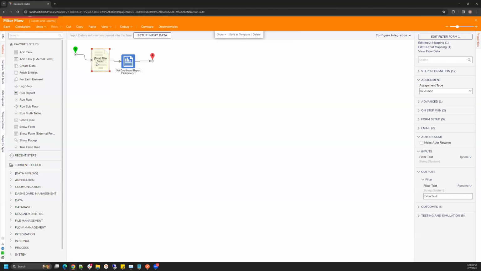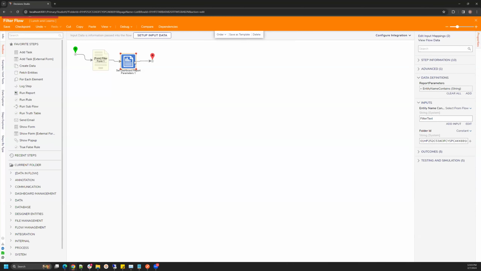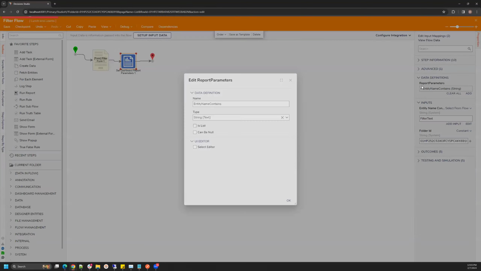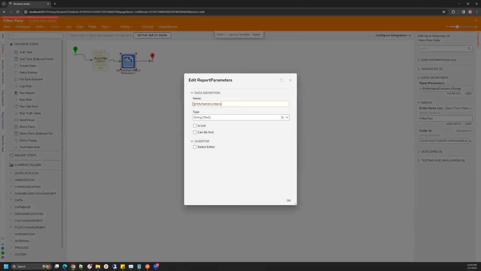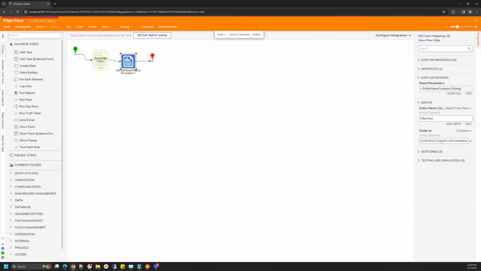Essentially, I just have here a form that takes in text. That text is then placed into a set dashboard report parameter step. Now, the parameter that we're going to need here is the name of the filter that we're going to be updating. This needs to match exactly to what we have set in the report. So I have this set to entity name contains, and we'll also need the folder ID of the report that we're updating.